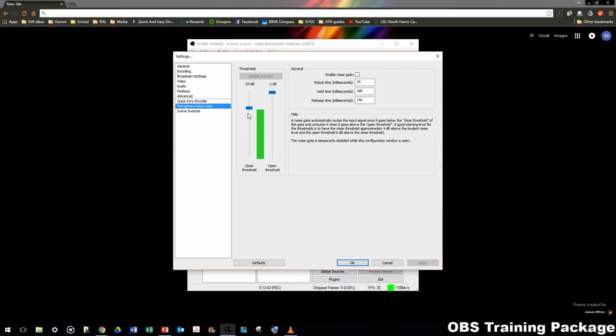Now, the close threshold is where we close off some of the sound that's being let in. Now, of course, we don't want to close off our voice, obviously, because we want to make sure that we're recording. I'm going to get quiet here for about 5 seconds, and I want you to look at the green bar, though. And what you see is that the green bar was still moving.